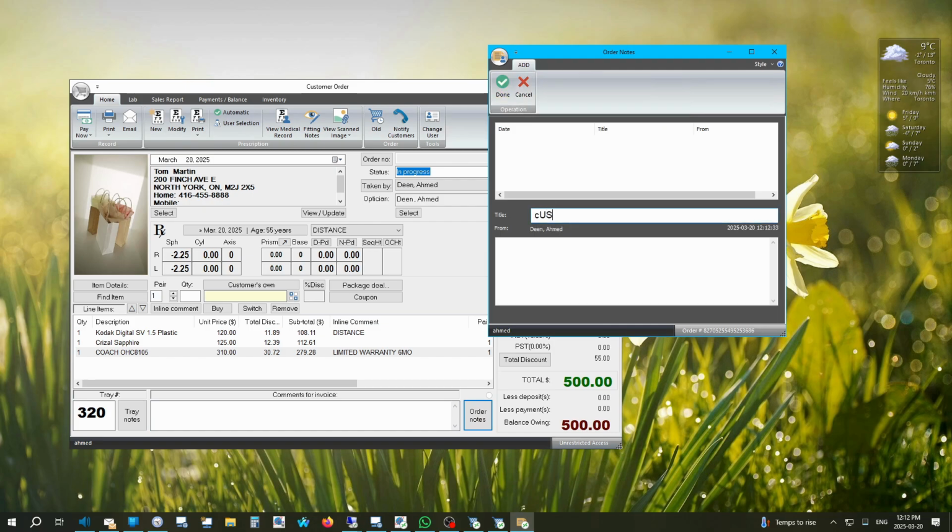customer complaint. This customer is very picky about the way the frame sits. Alright, so we can add a note.